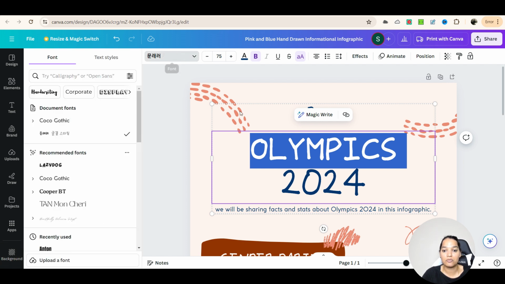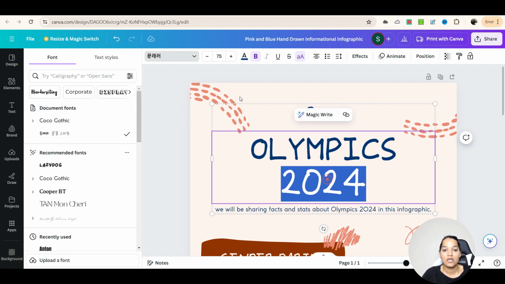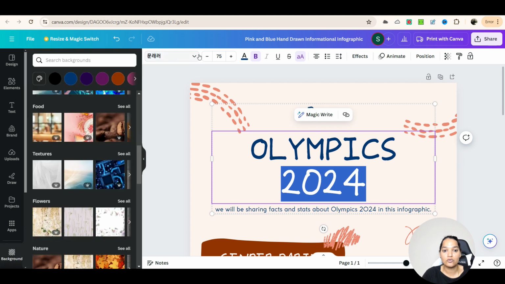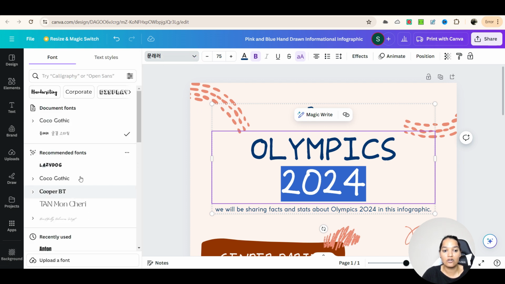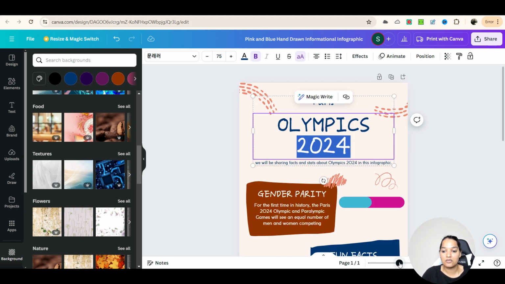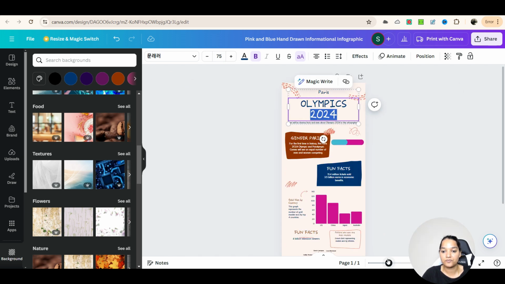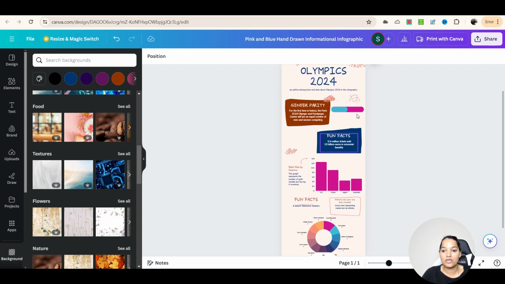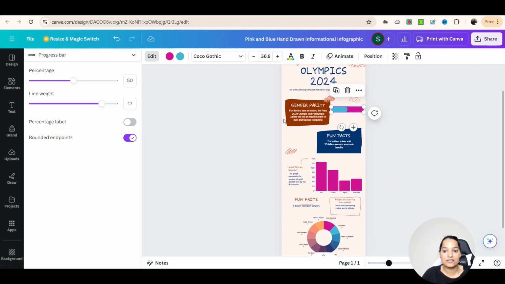I liked it, so I'm not going to change it. But if you didn't like it, you can change it to whatever font you want from the list that is given here on the left hand side. Similarly, if you didn't like the size, you can change the size over here also. So let me zoom out a bit. And then you can add your sliders and charts, etc.